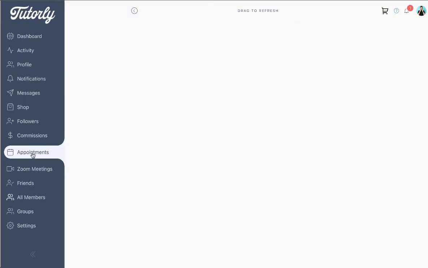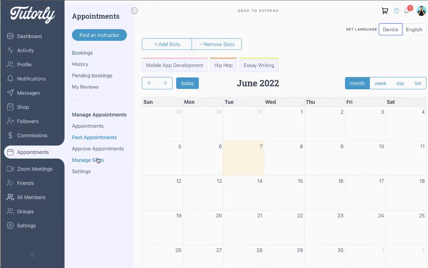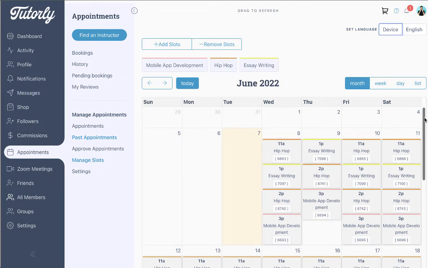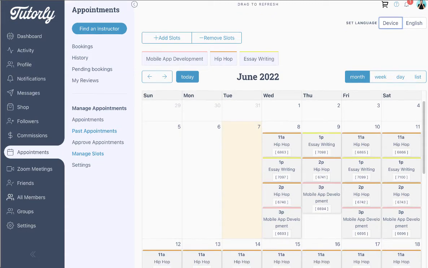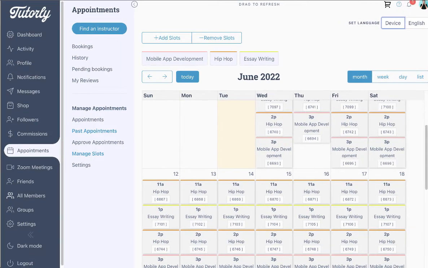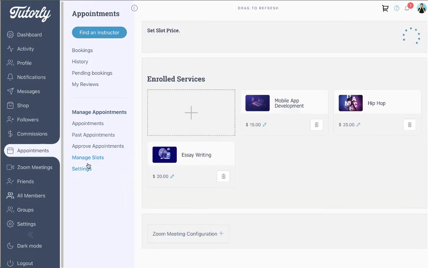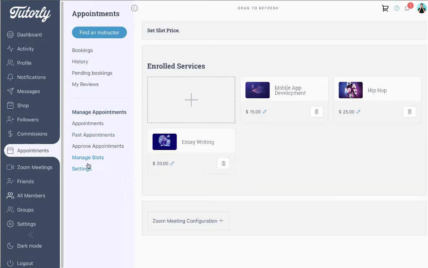Now the instructor is required to create slots. So in the appointment section there is a manage slots section, and here the instructor will create slots for booking. Now an important point is that if you are not assigning any price, the slot will be for request booking, and the price will only appear if you have installed WooCommerce.